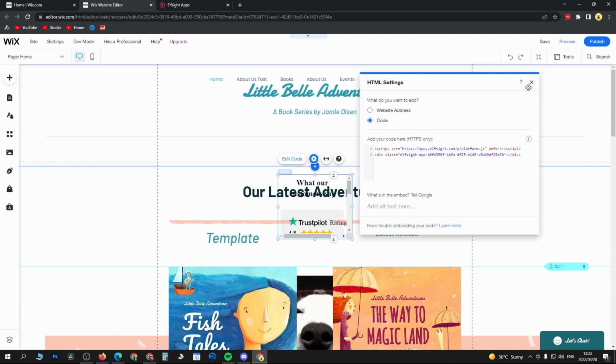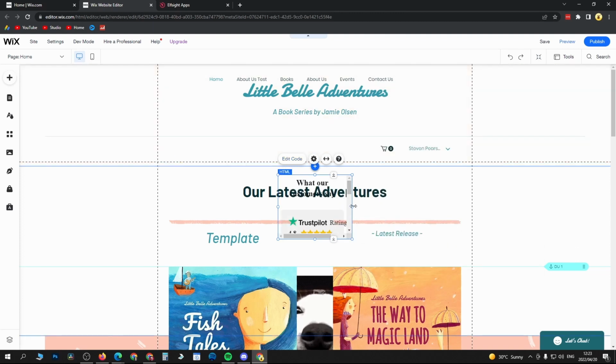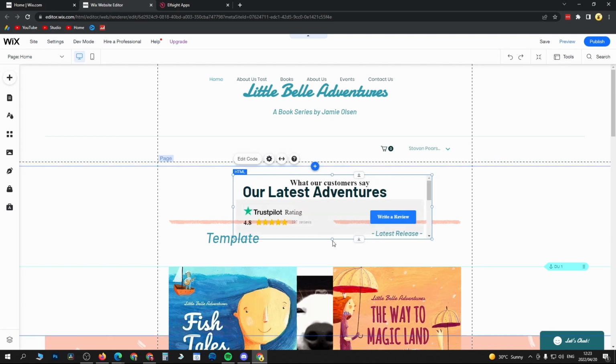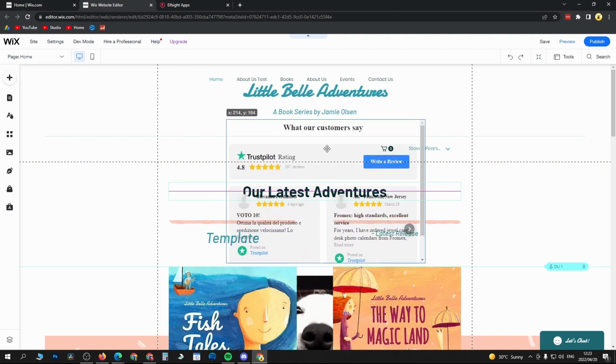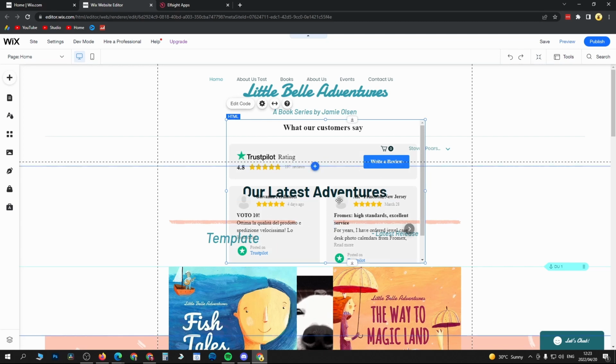Click on update, and I can close this out right now, and as you can see, this is the Trustpilot widget with all my Trustpilot reviews and everything like that. Obviously this is just a demo, but if you put your correct Trustpilot URL in the setup process, you'll be able to import all your reviews here.